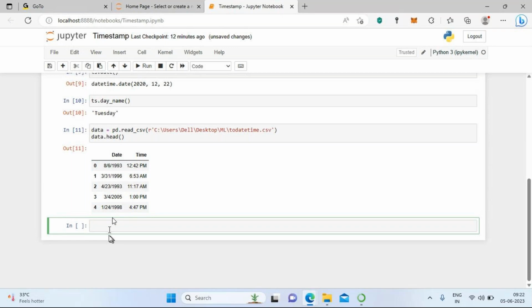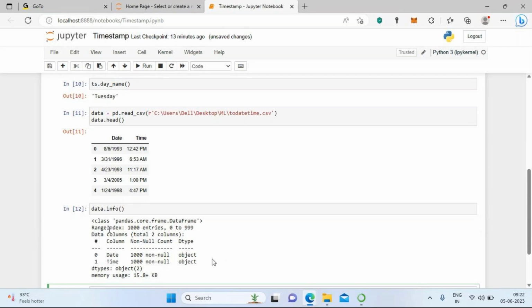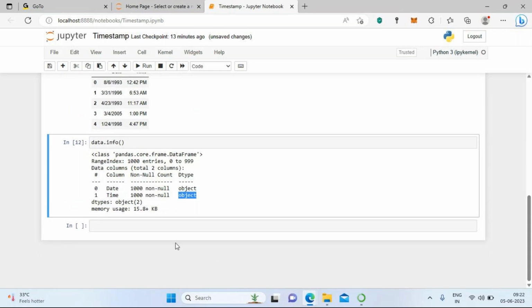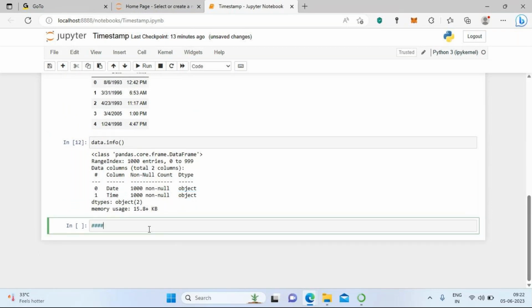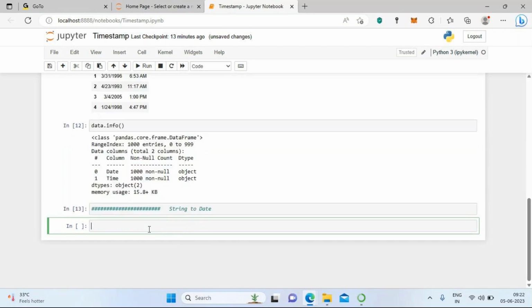If you want to see the type, like data dot info, you'll get the information about this data frame. Now you can see the date column's data type is going to be object, and then the time column is also going to be object. It's like a string only. I want to convert the string column to a date column. This is how you have to convert.